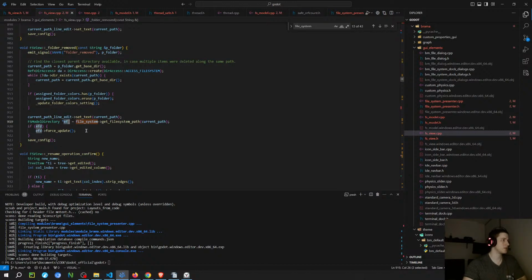This also kind of doesn't make sense. The name of the function is kind of weird. This is returning the model directory, and the name is get file system path, which doesn't make a lot of sense. This should be the function that gets called after the folder is removed.